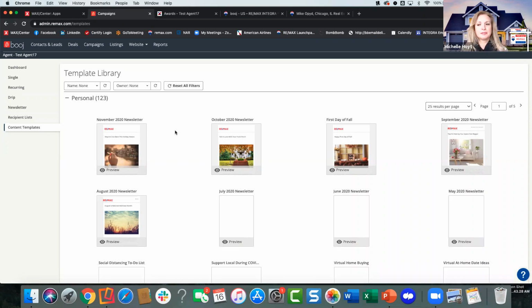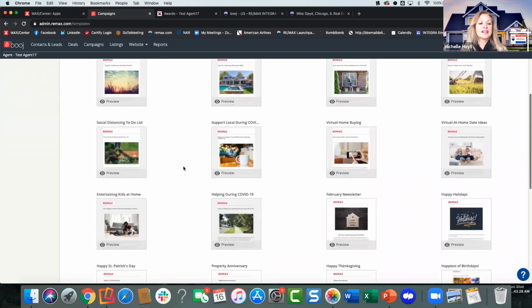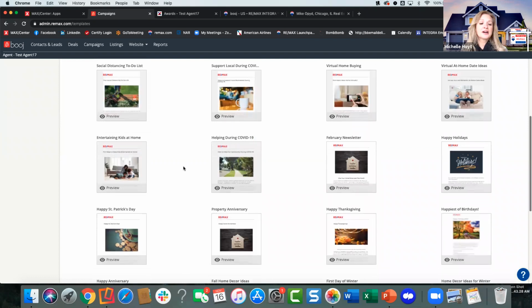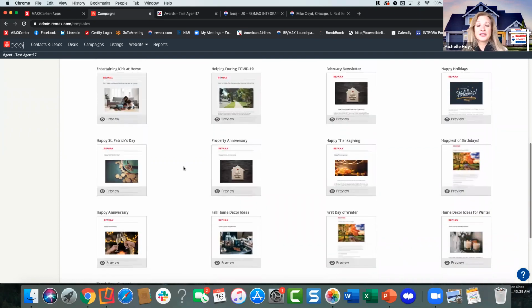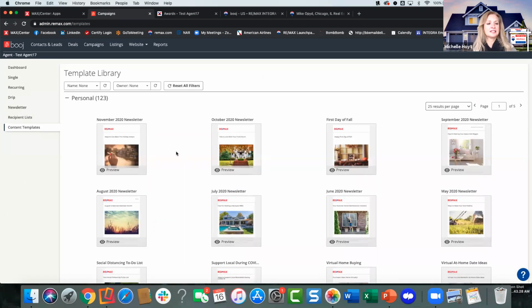So we will look at a couple of these. So it's things like home improvement tips, and there's even actually a template for how to ask for reviews. First day of winter, so seeing there's holidays and seasons. Let's just take a quick look at the November newsletter.